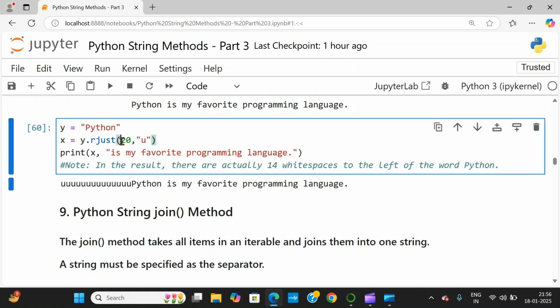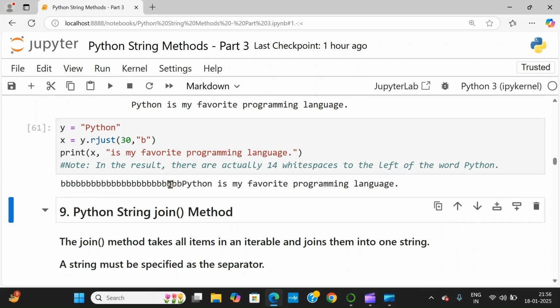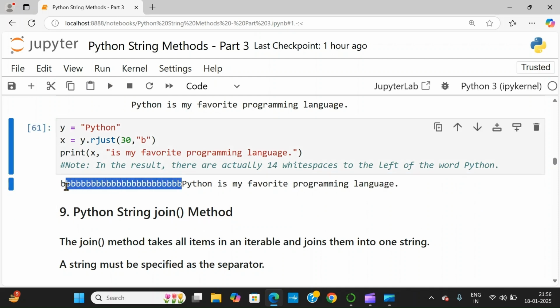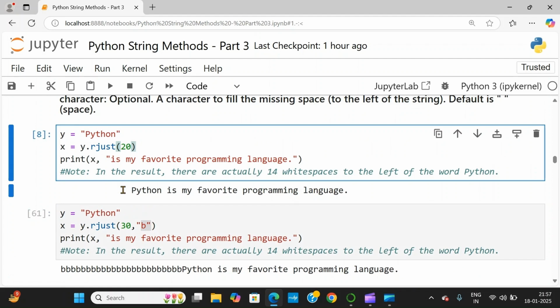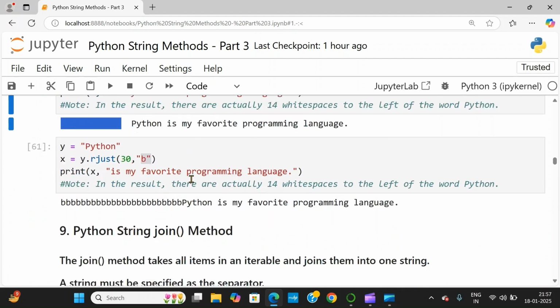Okay. If I increase the size to 30 and keep something called B, just execute. I can see this 24 is coming before your Python. So the Python is right aligned, and the left empty spaces have been filled with B because of what I've given here. But here I have not given anything, so you're getting the space. Okay.